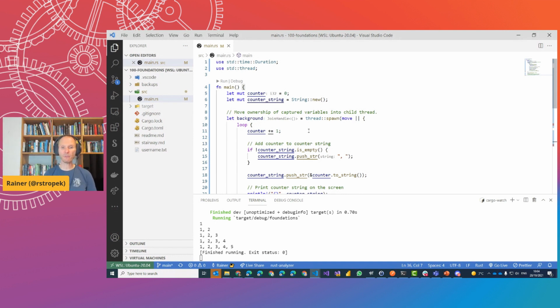Okay, so this is an FnOnce, an application that you see pretty frequently when you do multi-threaded programming. Okay, good.